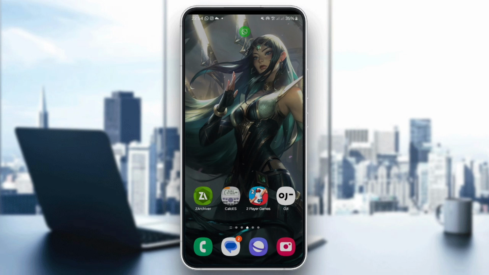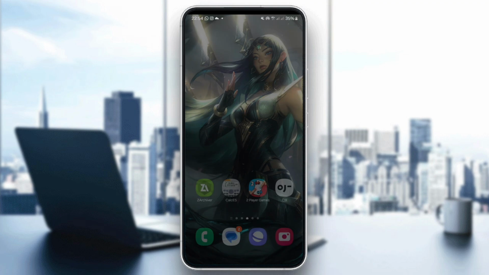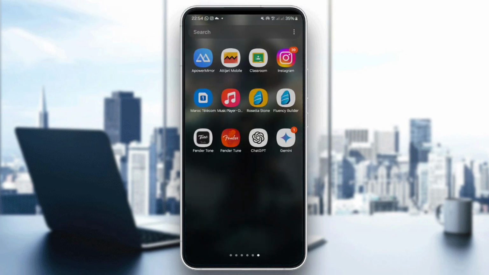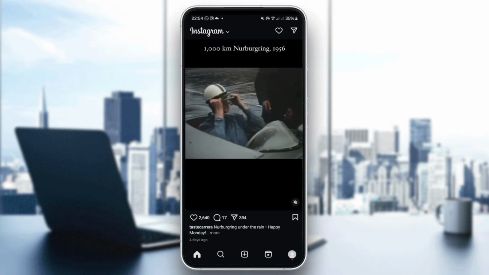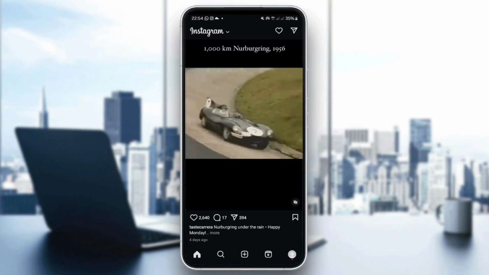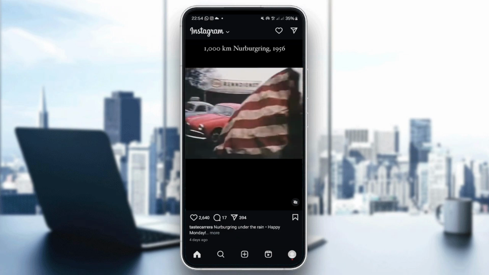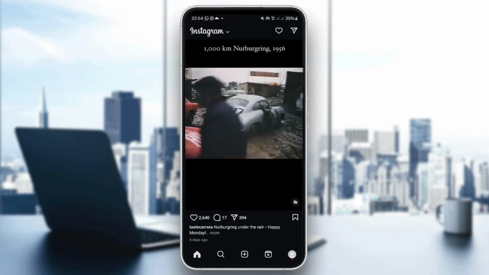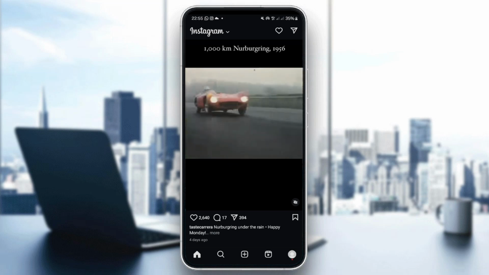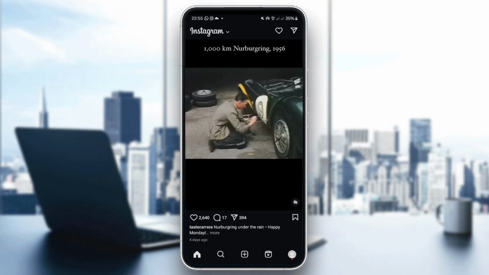The first step is to open the Instagram app on your phone. And to do so, just go to your apps right here and choose Instagram and click on this. You might be required to enter your account credentials if you haven't already logged in, and after entering your account credentials, you can log in. It's very simple. After logging in, you'll be directed to your home screen.